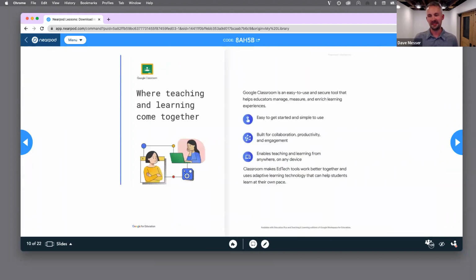Google Classroom is an easy to use and secure tool that helps educators manage, measure, and enrich learning experiences. I notice a lot of people have been using Google for years, so I'm sure this is not a surprise. But for those who don't, it's easy to get started and simple to use. It's built for collaboration, productivity, and engagement. It enables teaching and learning from anywhere on any device. And Classroom really makes EdTech tools work better together and uses adaptive learning technology that can help students learn at their own pace.